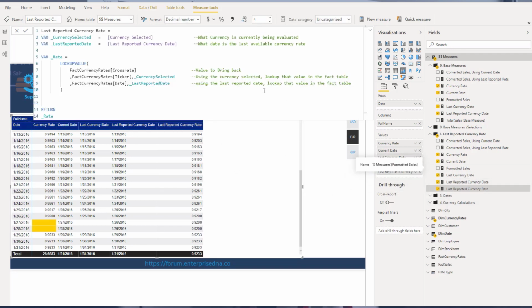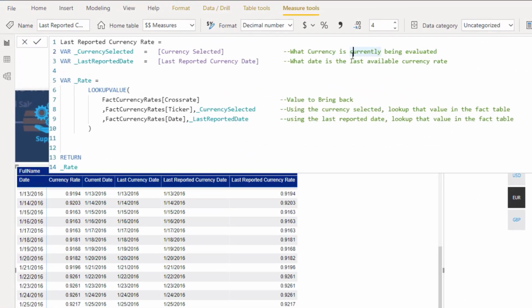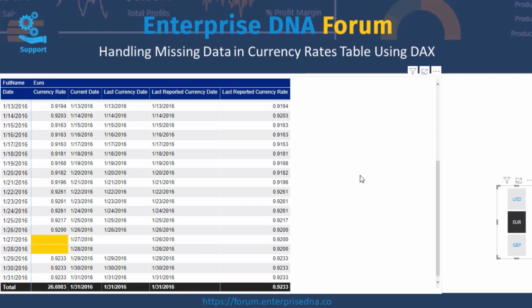So let's bring up that measure. So here we are. We've got some variables defined here. Currency selected. As I mentioned in the other videos, we've had, I think it was something like 10 to 12 different currencies, so we needed to know what currency is currently being evaluated. Now, in this example here, we have it based on a slicer, but I'll show you in a second that it doesn't have to be a slicer. The filters that get sent to DAX, it doesn't matter if it's a slicer, if it's coming from a table, a visual, it doesn't matter. All that matters is that it's a filter.